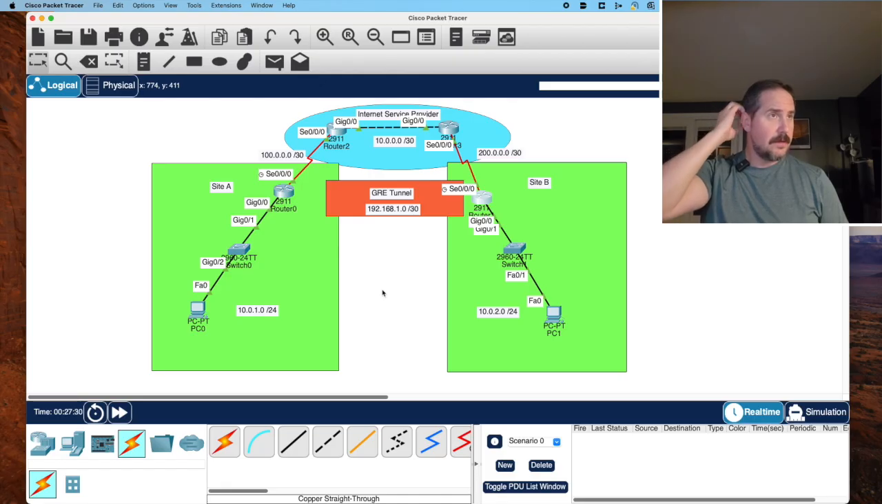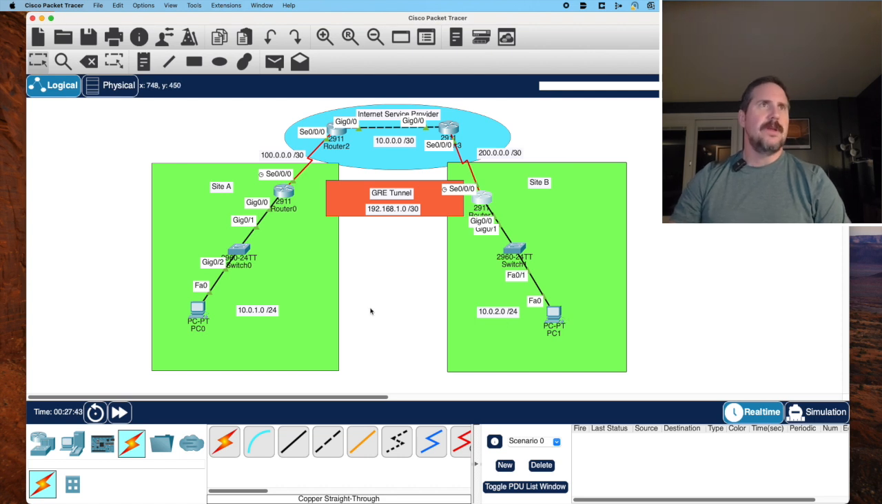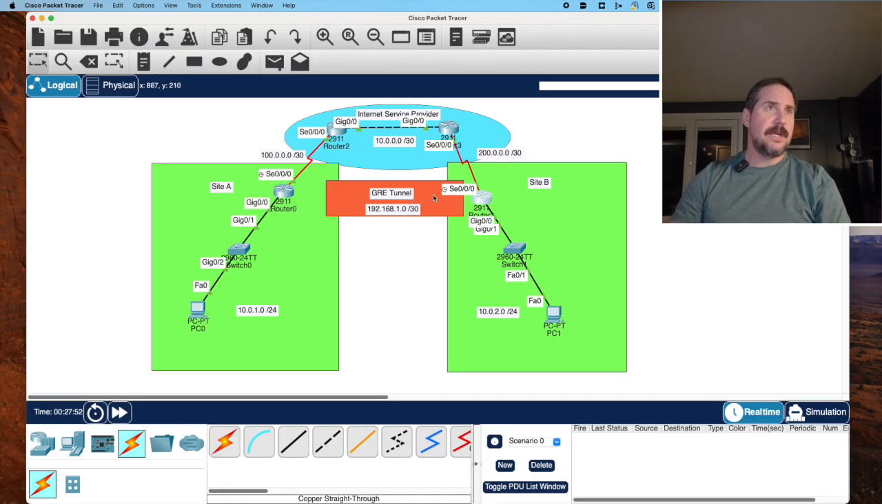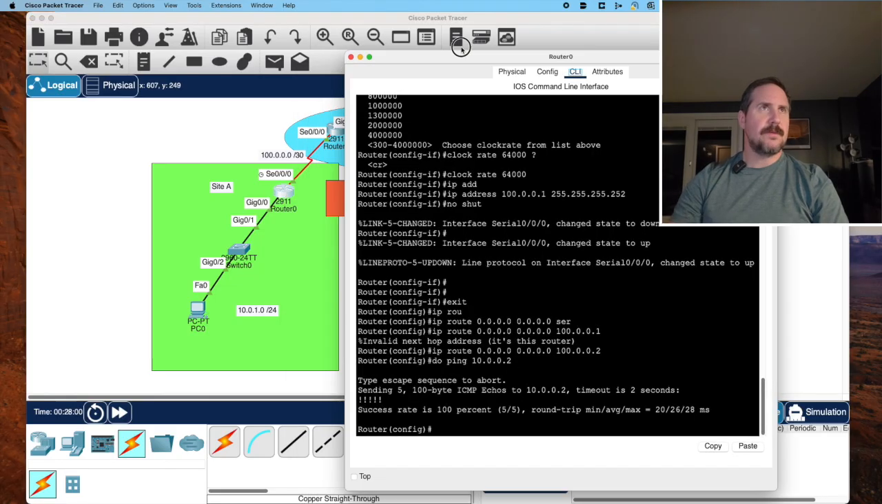Actually, maybe I shouldn't even expect PC0 to ping PC1 yet because there is no routing set up. So maybe that was a little preemptive on my part. All right, so then let's move forward. Let's try to set up this tunnel. Here's the tunnel information. It's going to be between these 2 routers, so we need to work on those routers.